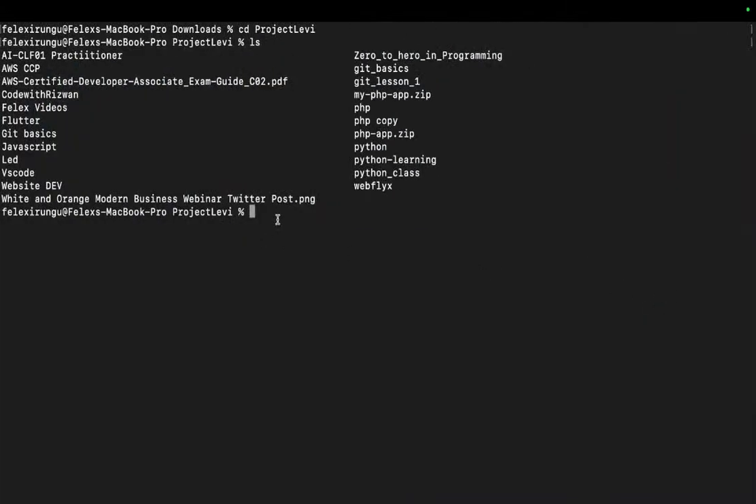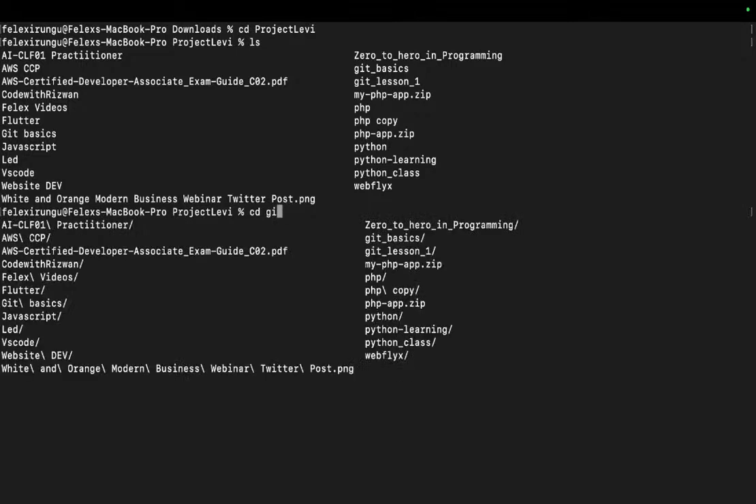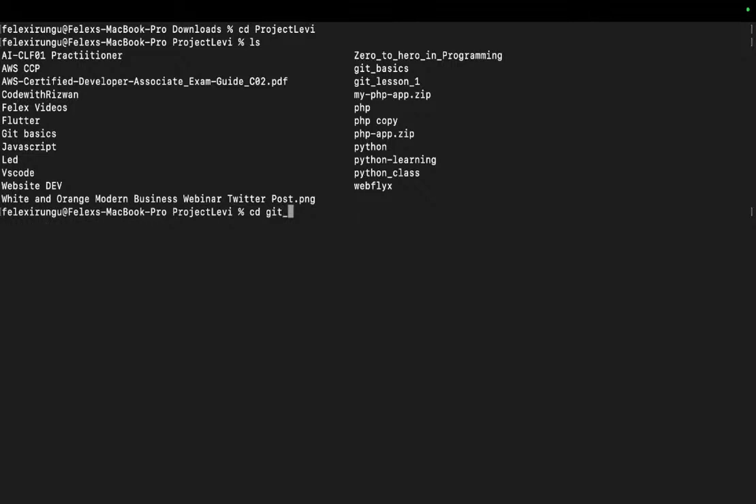So this is our terminal, and in yesterday's class we did how to commit. So I have that directory there. That is the one we are going to use, this one, git lesson. So cd git lesson, cd git underscore. So this is the one we are going to use.